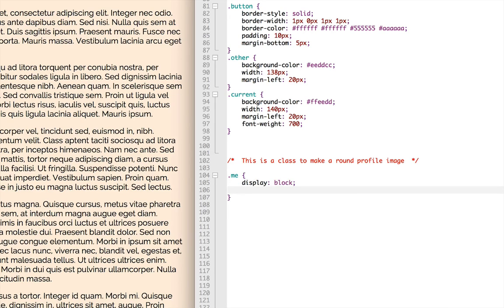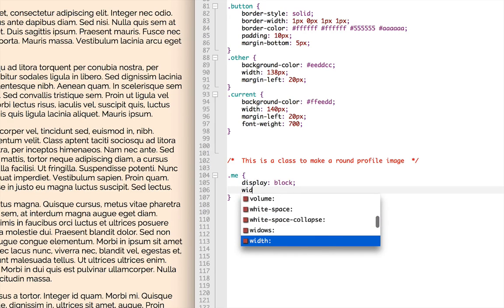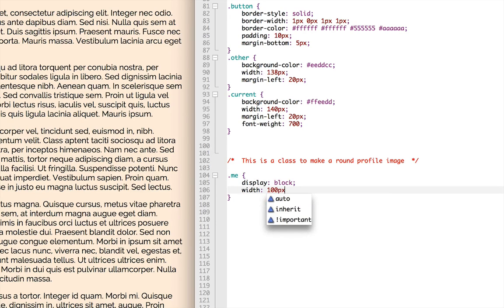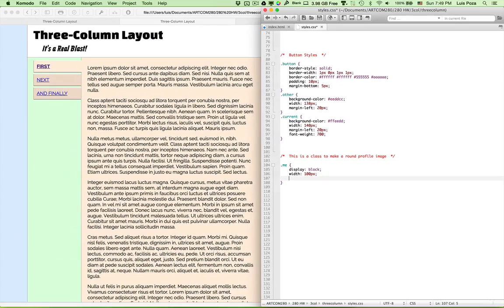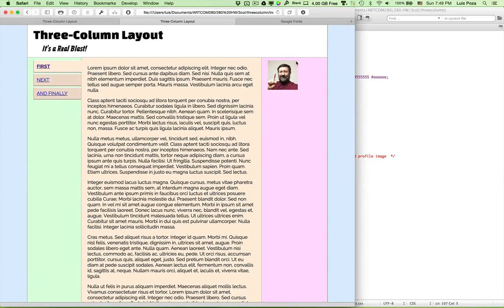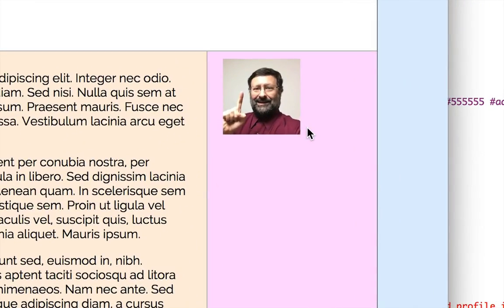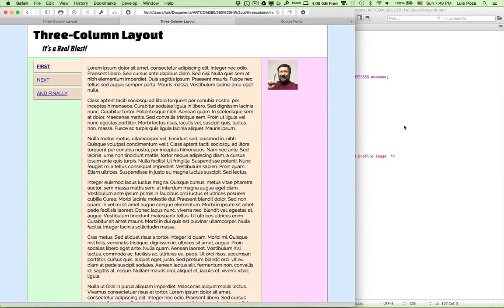I'm going to also set the width to something that I want, which is going to be 100 pixels. And so that is going to give me a picture that looks like this one. So this is a little bit more like what I wanted. But now I want to make it round.